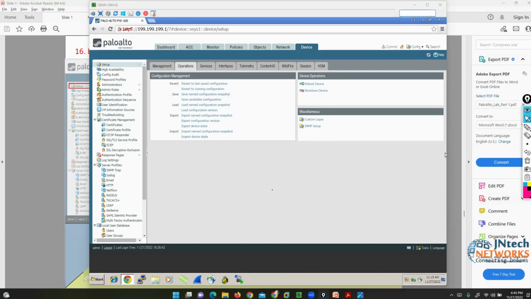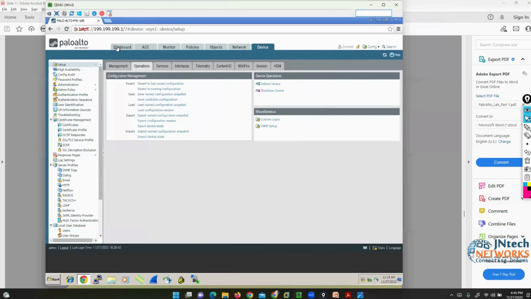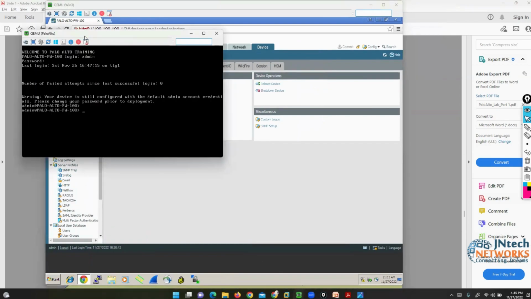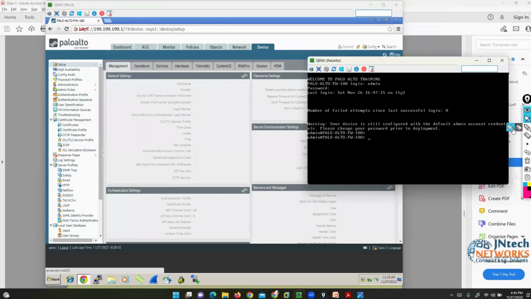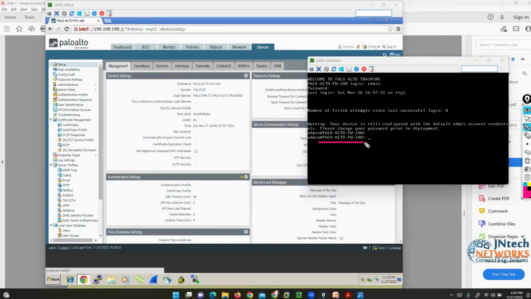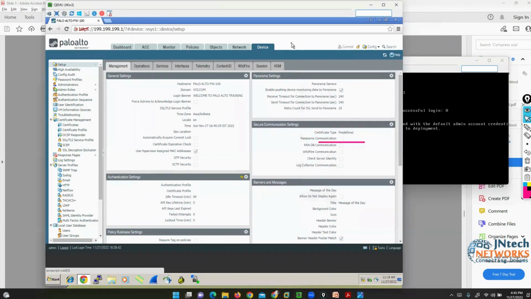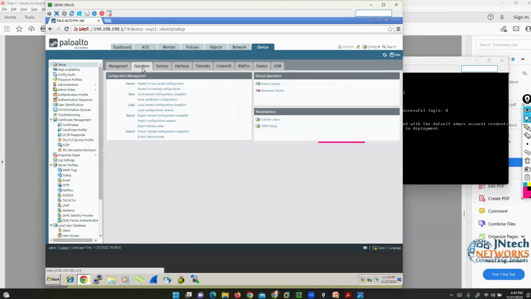What is a configuration snapshot? You can check here. We have a Palo Alto firewall box, and the hostname we are using is Palo Alto firewall 100. So we have some configuration right now. Let's take a backup snapshot. Click on Operation, and now you can click on Save.